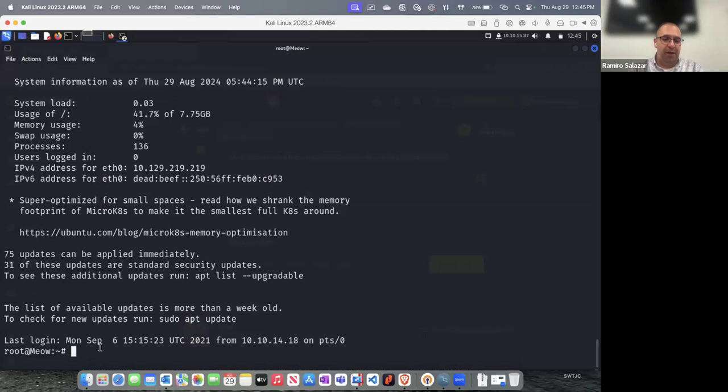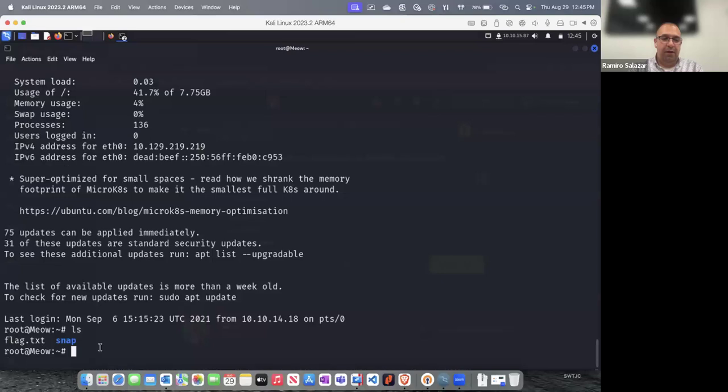Let me go ahead and type in ls, which stands for list. And I see that there's a folder called snap, and there's also a file called flag.txt. Guess what? I just found the flag. So even though I know the flag is there, I still need to view its contents. And the way that you can view a file's contents within a Linux machine, you're going to need to use the command called cat.